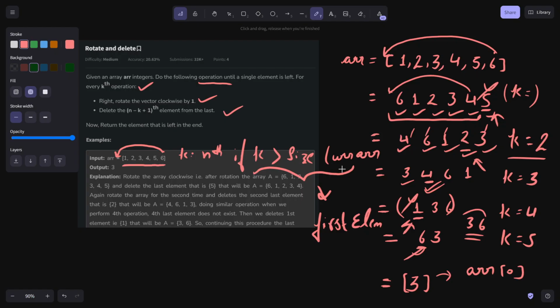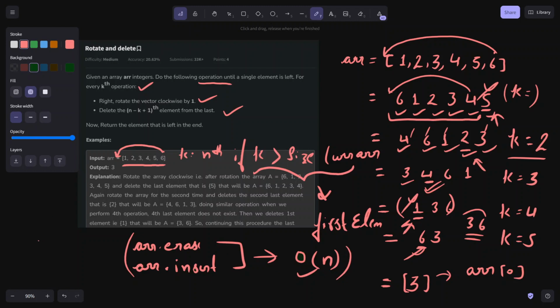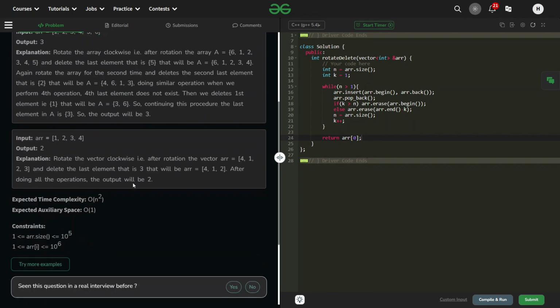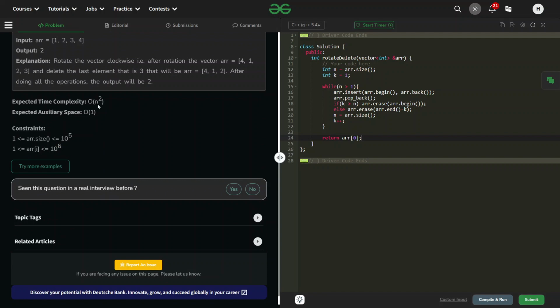Okay, and now I want to discuss its time complexity with you guys. If we are talking about an array, the erase and insert operations take O of n time complexity. We are performing these operations inside our while loop, which also takes O of n, and inside it we are performing O of n. So the overall time complexity for this solution will be O of n square. And as you can see in the question, the expected time complexity is O of n square.